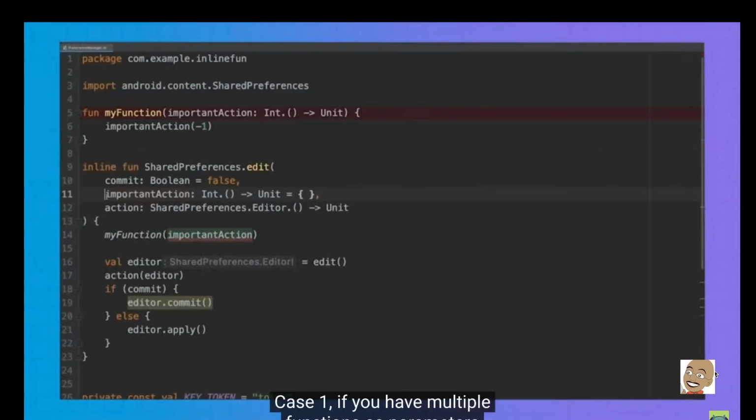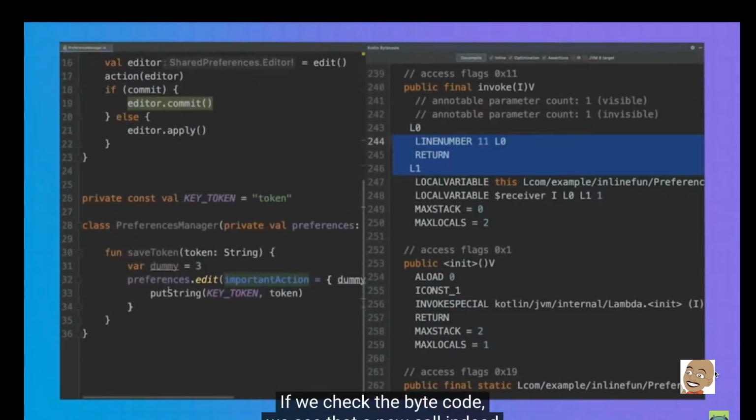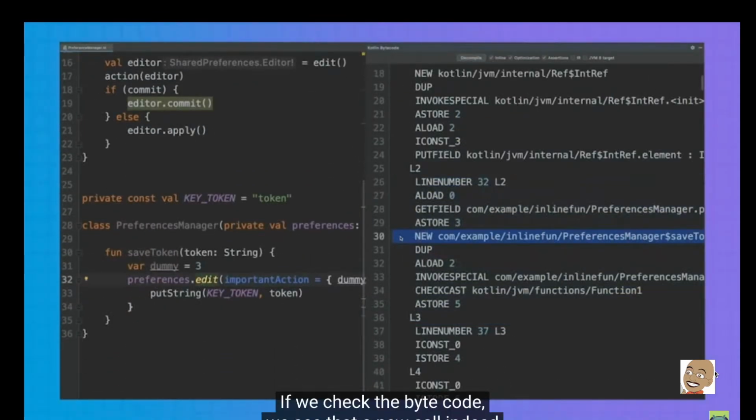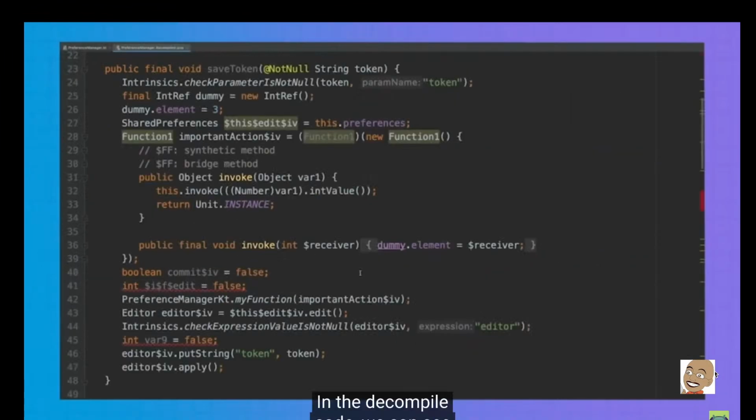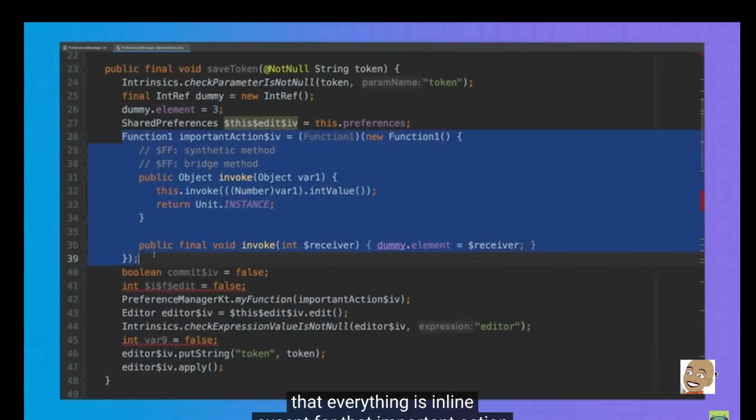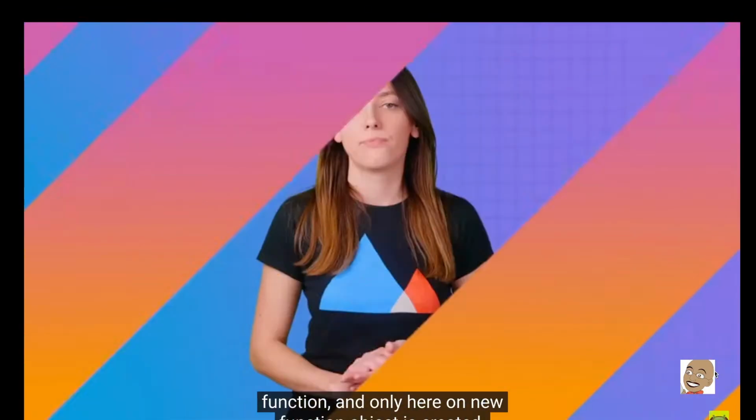Case 1. If you have multiple functions as parameters and you only need to keep a reference to one of them, then you can mark it as noinline. By using noinline, the compiler will create a new function object only for that specific function, but the rest will be inlined. If we check the bytecode, we see that a new call indeed appeared. In the decompiled code, we can see that everything is inlined except for that important action function, and only here a new function object is created.